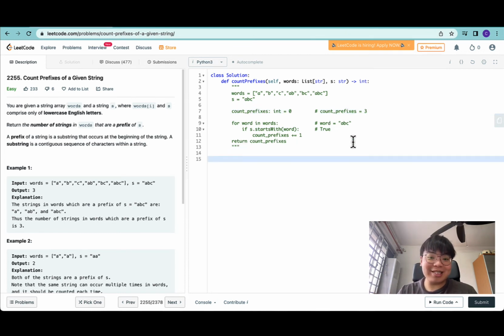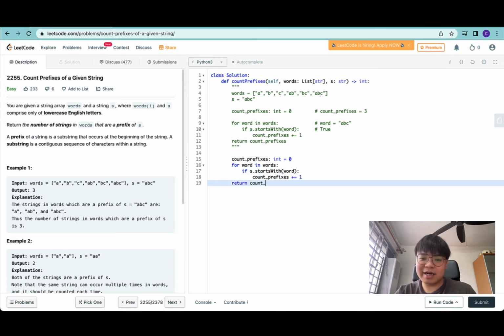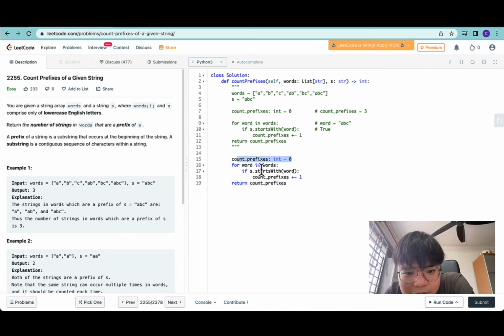So the tracing went well. Let's start implementing this. So count prefixes equals 0, for word in words, if s starts with word, then count prefixes plus equals 1, return count prefixes. So let's check this through. We initialize the variable to keep track of prefixes. We do a linear scan from left to right in words, and we check if the current s starts with the current word that we find. So if that's the case, we increment count prefixes by 1.